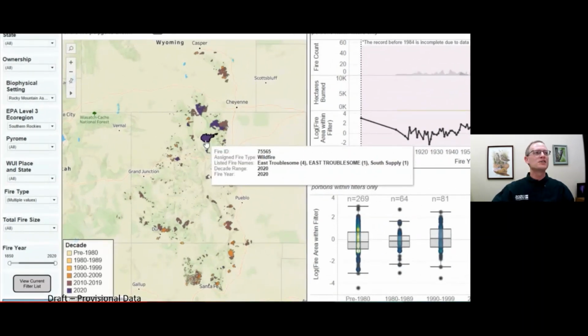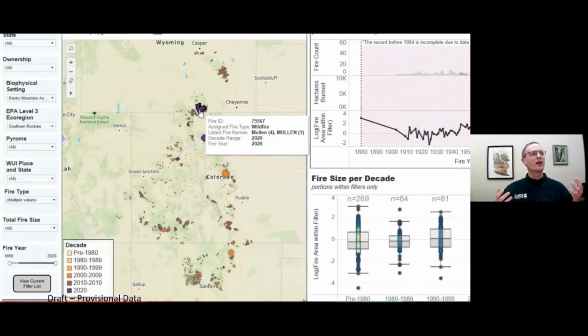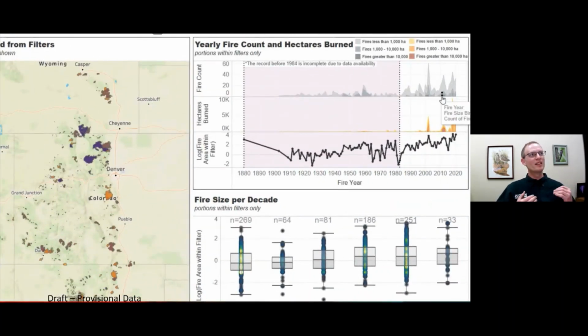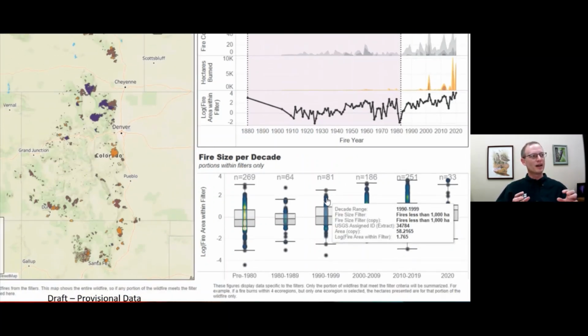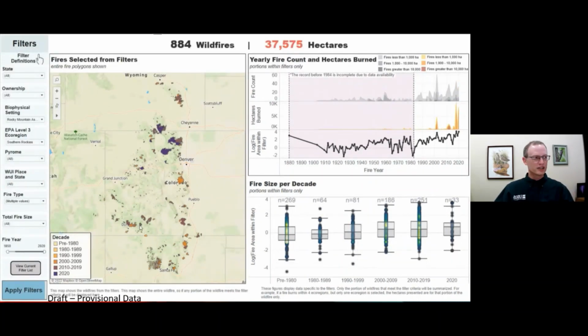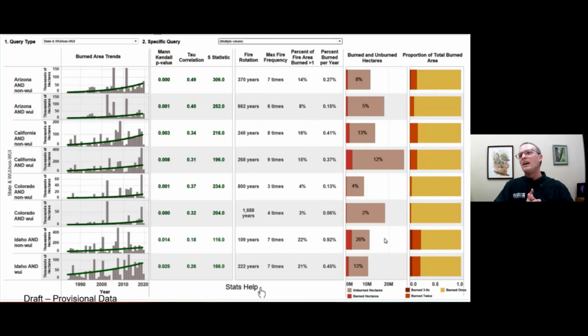I can hover over individual fires to get details like fire name and fire year. And I can look at specific statistics over here on the right, looking at counts of fire and hectares burned. And these are filtered by fire size. So we can see how the fire numbers and size are changing. We can also look at a more aggregate look of fire size by decades and see if that trend is going up or down. As I said before, we know our fire data is incomplete pre-1984 when satellites first started mapping fire boundaries, as not all the fire boundaries have been digitized.